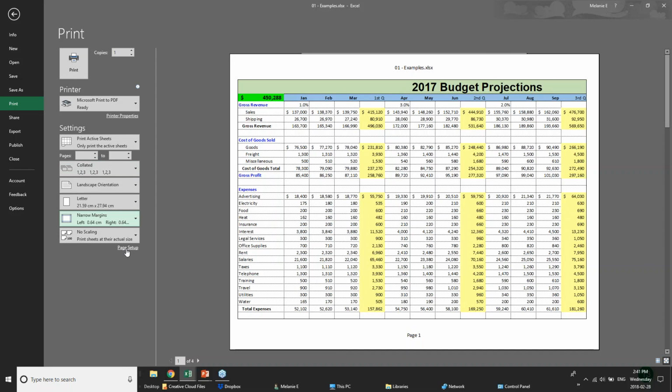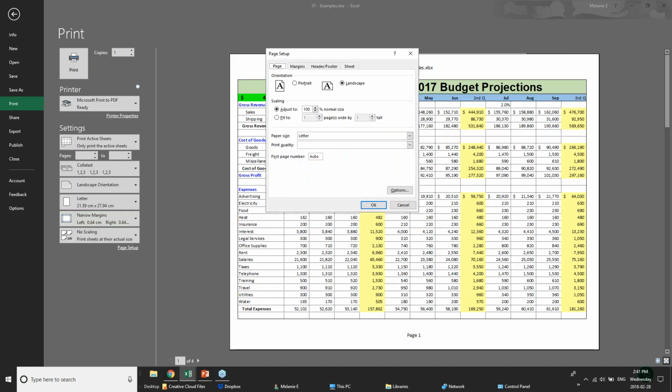So we have some options here to go to page setup. You can get to this in many places, but I find it easier here in this print section of Excel. It will open up this little box that gives you options. You can shrink this whole worksheet down so it fits on one page, or fits it by 1 page wide by 1 page tall.